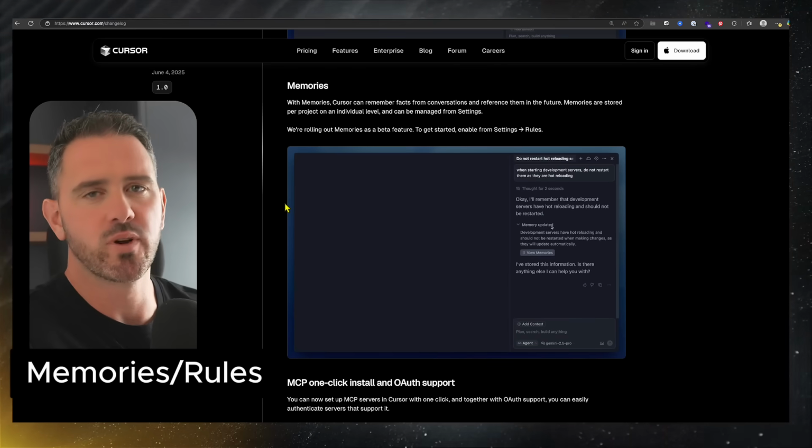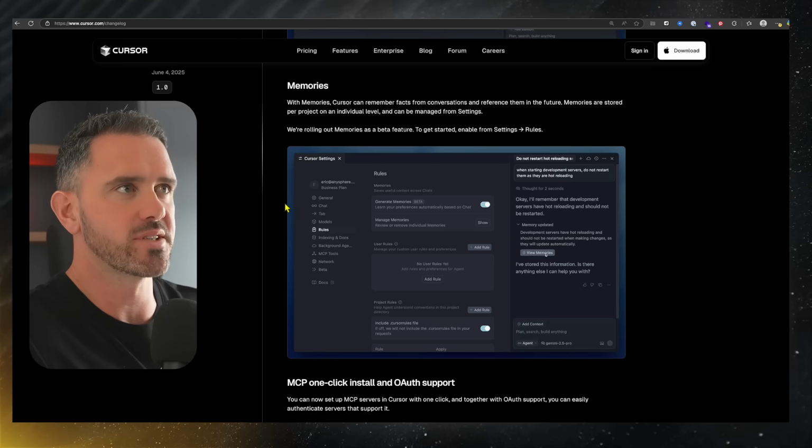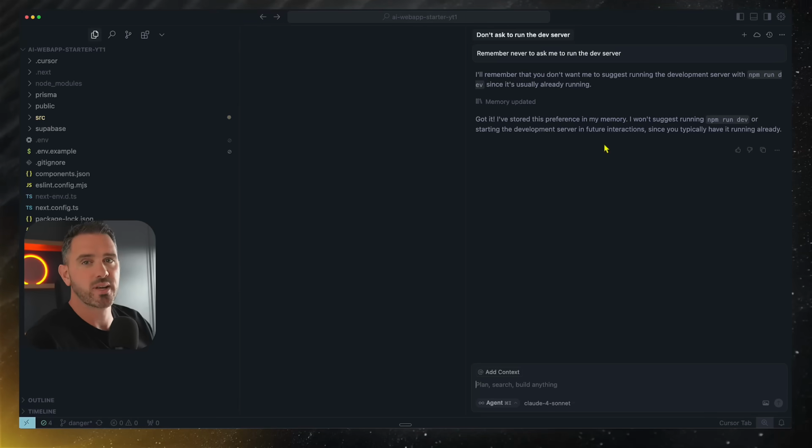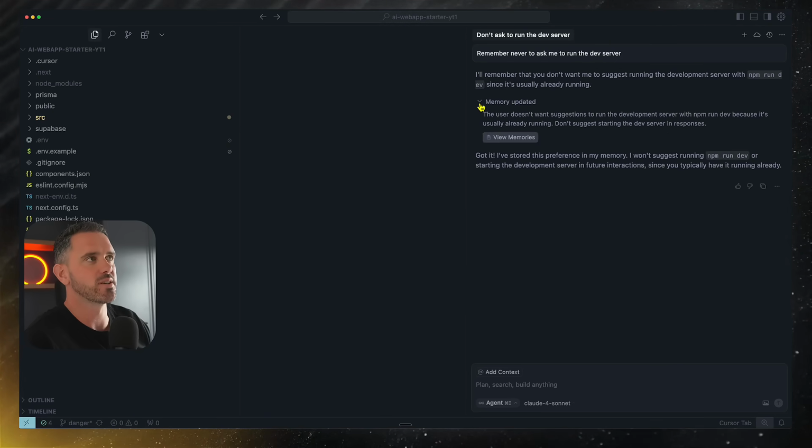So if you're a Windsurf user, you'll know that memories has been something that's existed since the start. As an example here on the memories, I just said, remember never to ask me to run the development server. It always does that when the server is running already. It's not aware of that and I find it annoying. So I'm saying, don't do that in future. And it's telling me the memory is updated.